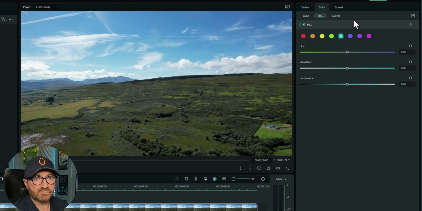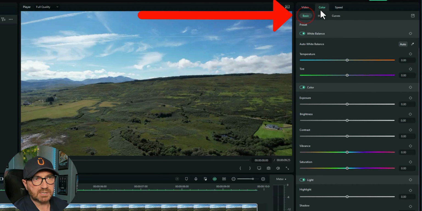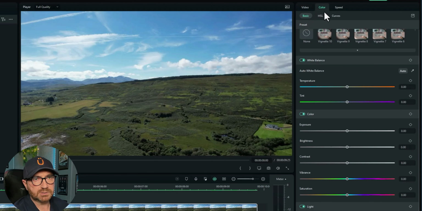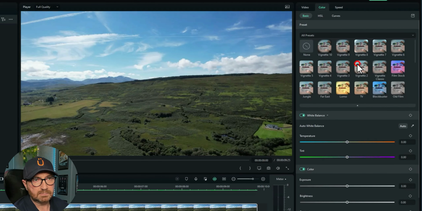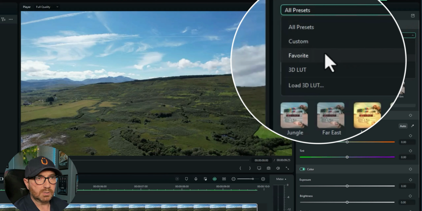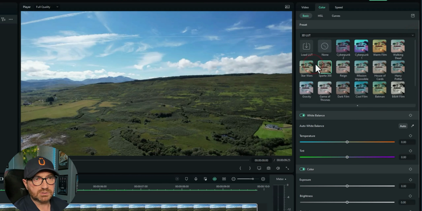Okay, the other way of colour grading is by using templates. So let's go to our colour basic tab again. Let's go right up to the top. And as you can see here, we have presets. If you click on this little arrow here, it'll open more for you as well. There's options under all presets to look at 3D LUTs, for example.